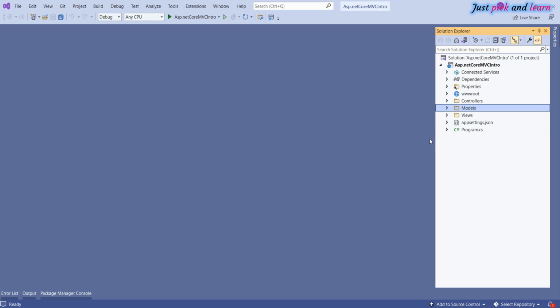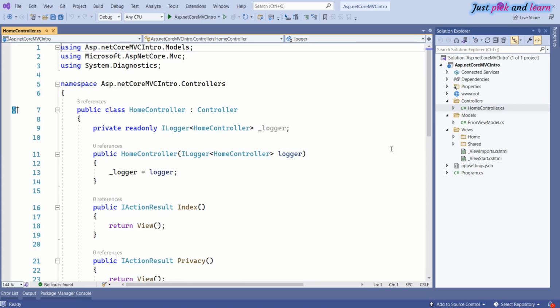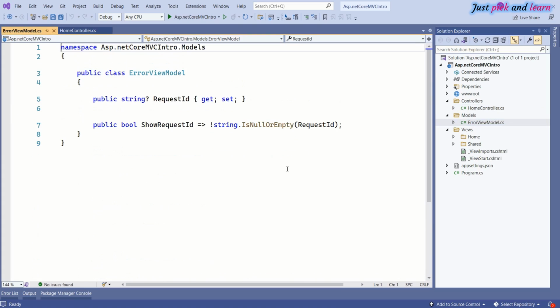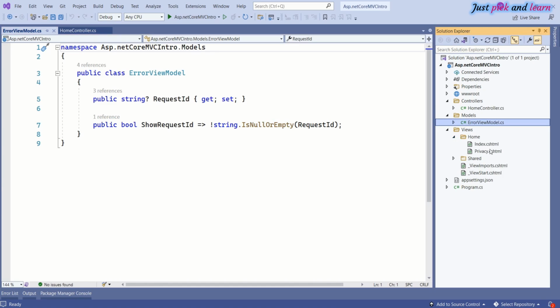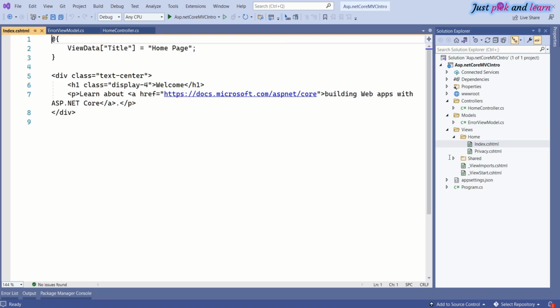This is the MVC application that we have created. At the project level, here you can see different folders: controllers, models, and views. Inside the controllers folder, there is something called as home controller. And inside the models, you can see error view model. And views has got two more folders, home and shared. Here you can see index.cshtml file and privacy.cshtml file. Let's start with the view file.